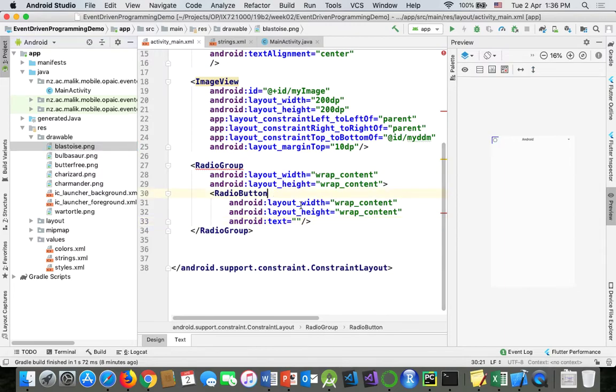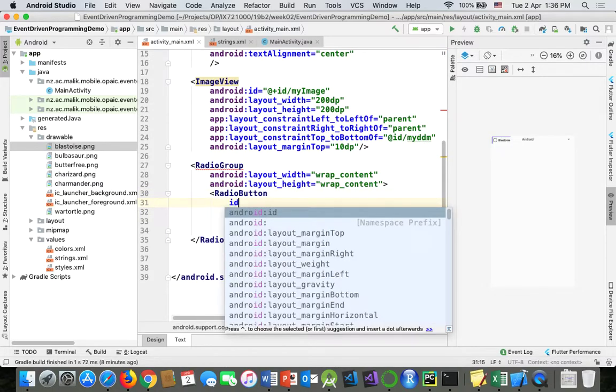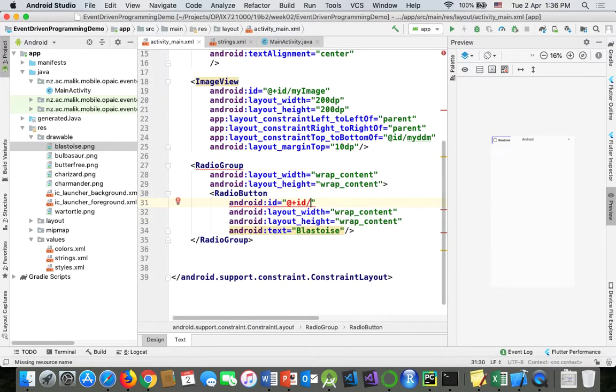So now we need to give them the texts. We can start with Blastoise. And the other thing is that we need to provide the ID to this one. ID, we can say RB, it's a radio button, RB Blastoise.